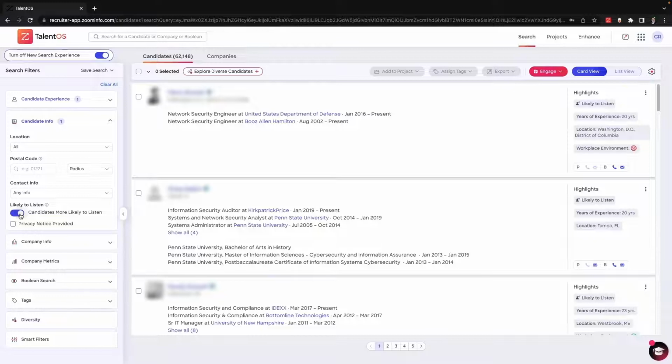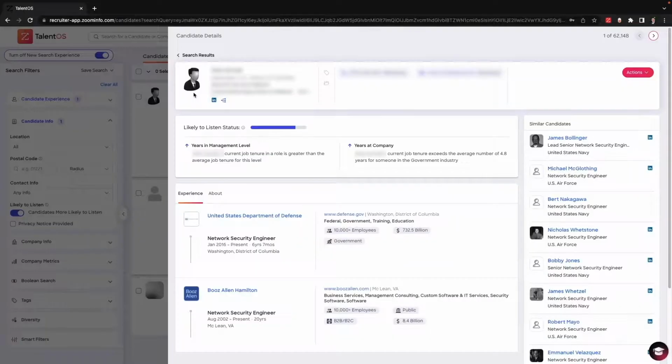Those factors can include high turnover within their company at the management level, high turnover within the industry, frequent job changes, or low employee growth rate at their company. You can easily identify those candidates that are likely to listen, as they are designated as such under the highlights of their profile. By selecting a candidate, their profile will give you some insight into their likely to listen score.